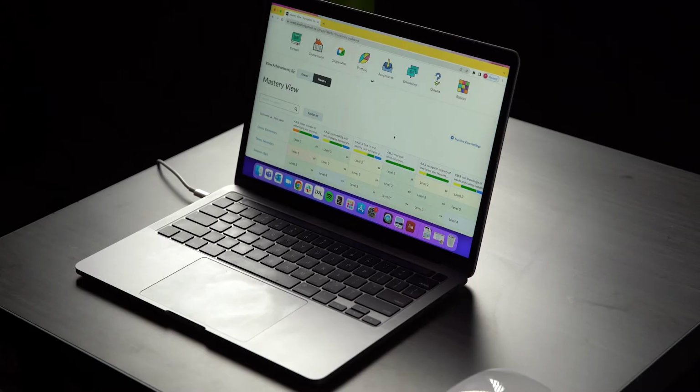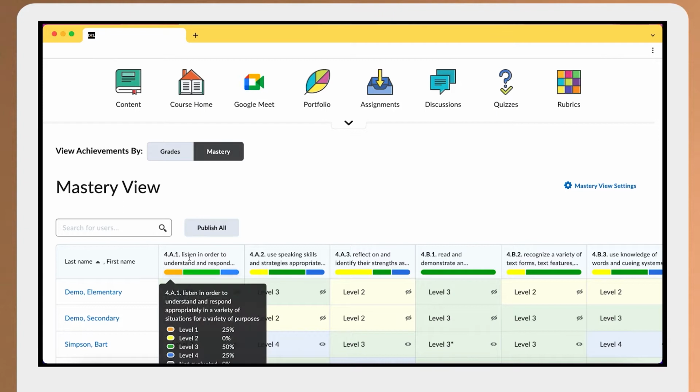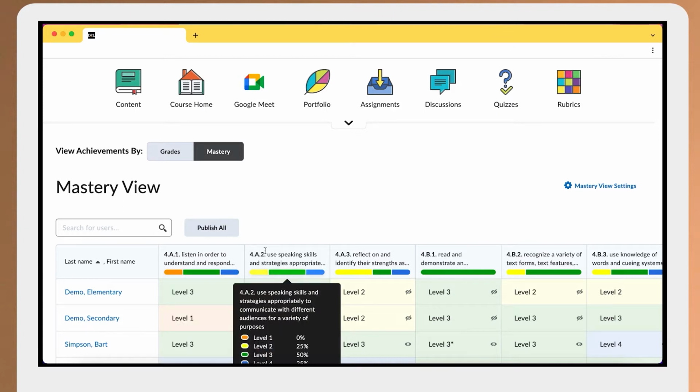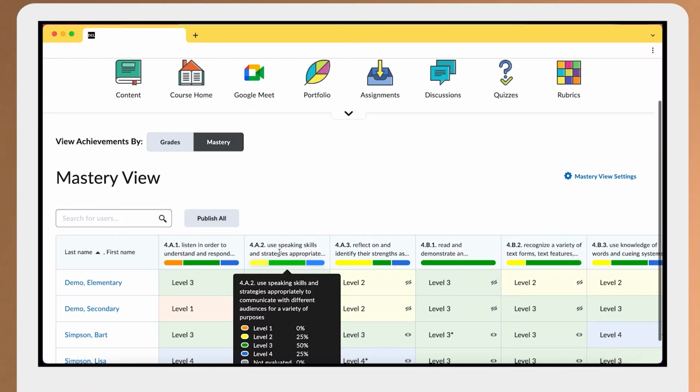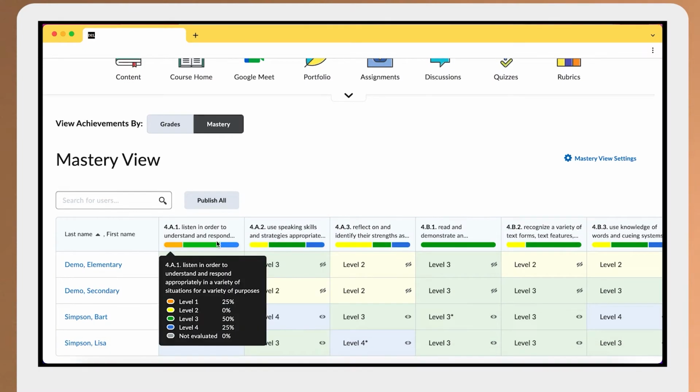So here I am on my Mastery View page. I can see my students off to the left, and here are my standards and expectations across the top. So I can import these from the D2L Standards Achievement Network or just create my own custom ones to use for my class. On this page, I get really quick oversight of how my class is performing and how students are performing on these standards or expectations.